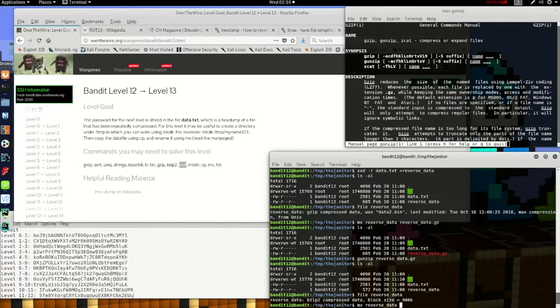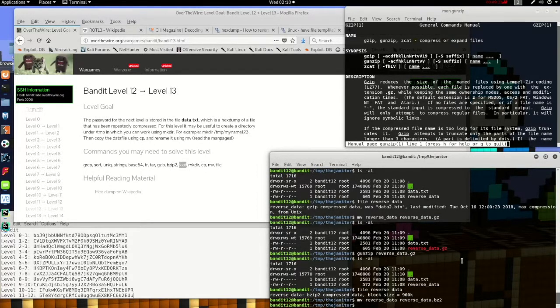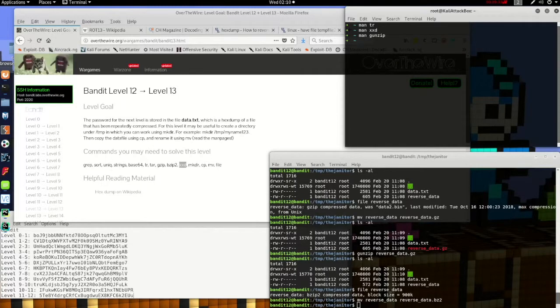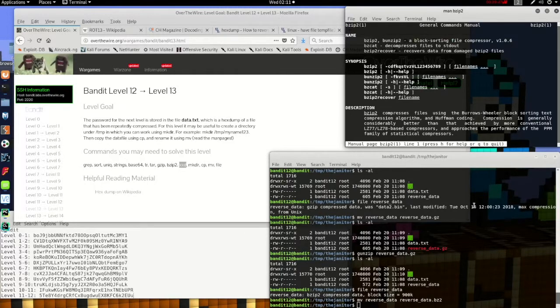So let's move this file into a .bz2 file. So we're going to move this file into its proper container, a .bz2, which is the extension for a bzip file. So let's take a look at that. Let's go ahead and do a man on bzip2. You can see that command actually does exist there.